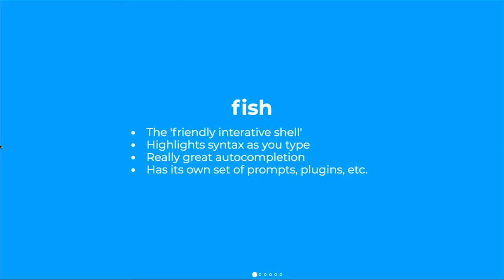Fish is the one that I'm currently using. It is the Friendly Interactive Shell, that's what it stands for. Their slogan's like the shell that's made for the 90s, which is kind of funny. I really like this. It has highlighting. I wish I could show you, but my computer's not here. But I would just say try it out yourself.